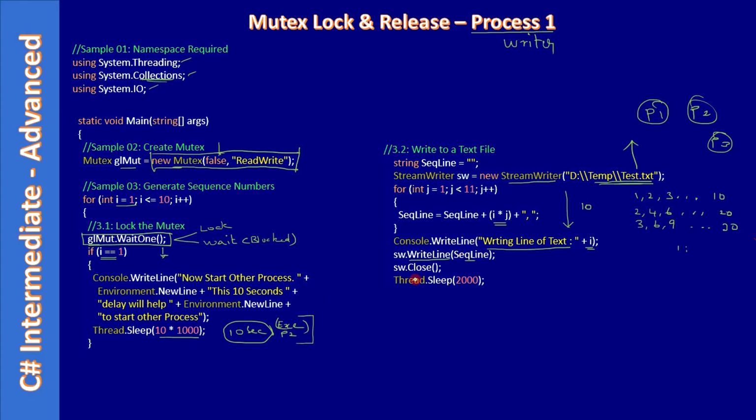After writing the line, process 1 closes the file handle, then it goes for a 2-second sleep. This 2-second sleep is for the demo to go smoothly. That means you can clearly see that process 1 is writing, process 2 is reading. Since there is a 2-second delay, you can see the demo in a nice way. But in the real world, this kind of sleep should be avoided.